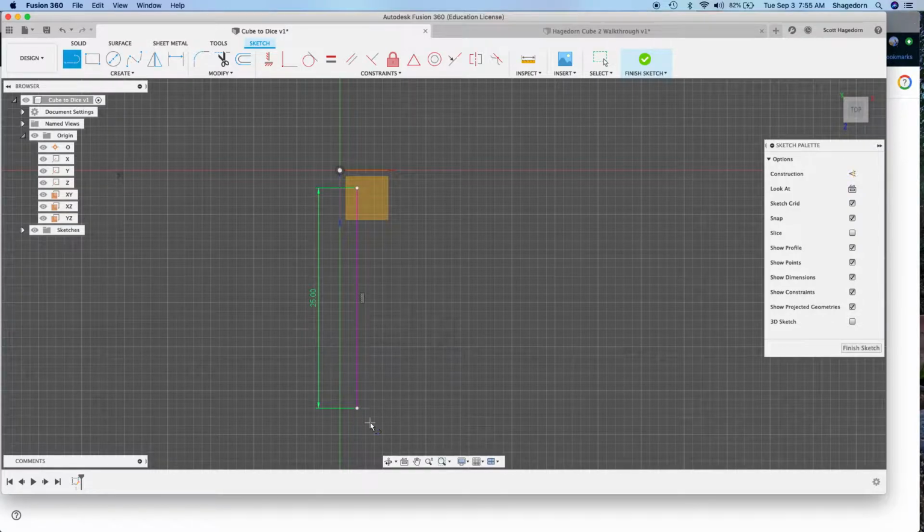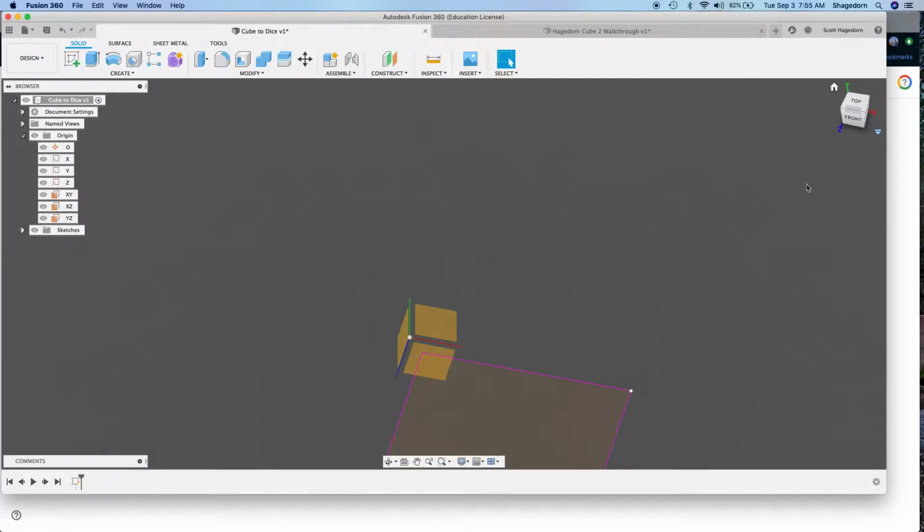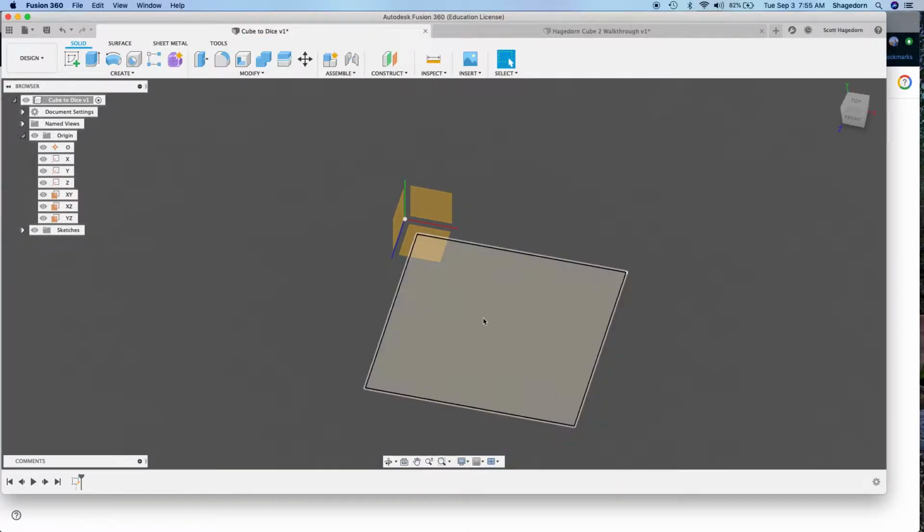So I'll hit L again. I'm going to take that point we just ended with, and once again I'm going to type in 25. I'll go there, hit L one more time from this spot. Now I'm going to go 25 up, and we're going to try to more or less complete this base. So I'm going to type in 25, and now once I hit Finish Sketch, you'll see I have this cube base that I can actually select.